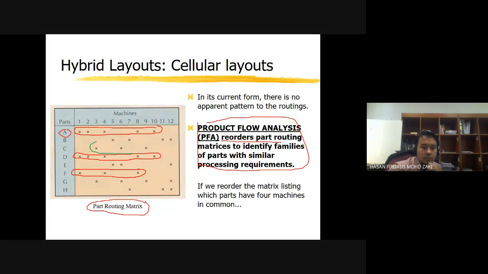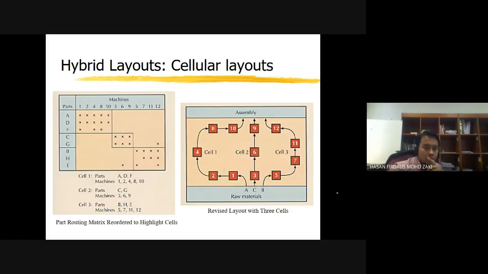Okay, as well as C, which uses 3, 6, and 9, and this one G, right? Similar, right? Of course, it has another one, 12. Okay, so you can group them together like this one. Okay, and then you can have the very smooth flow, and you can minimize the redundancy of the material movement, right? So this one A, D, and F. Okay.